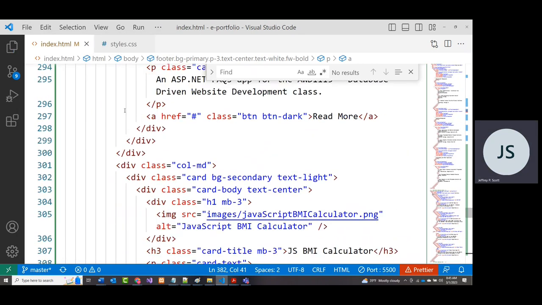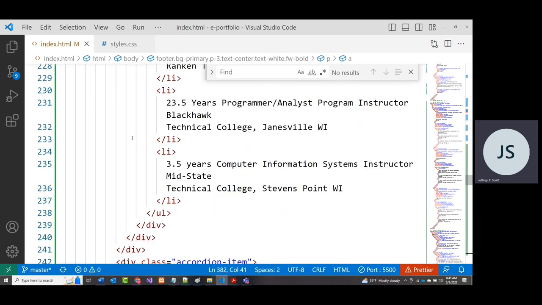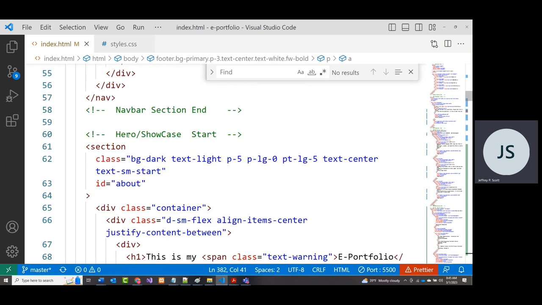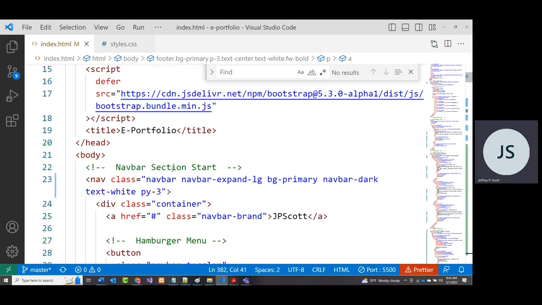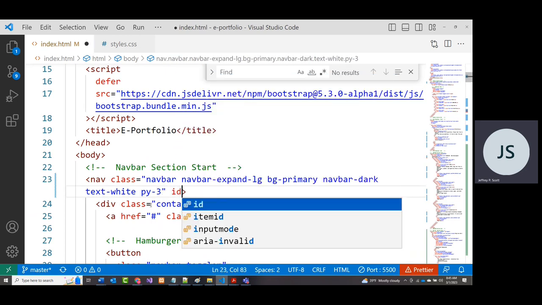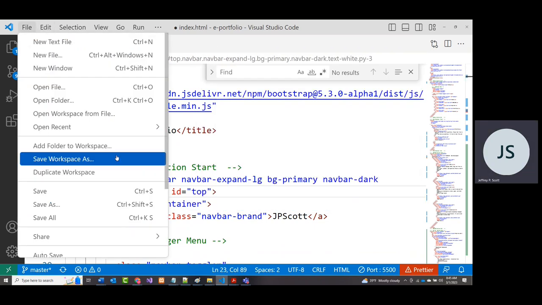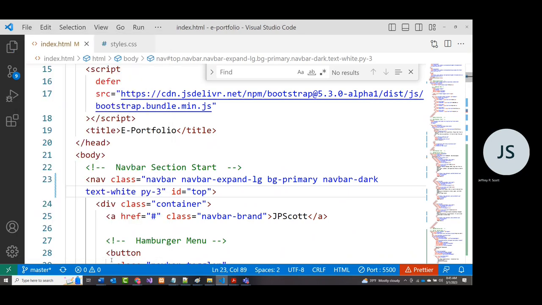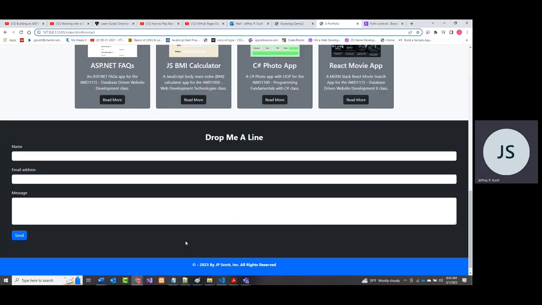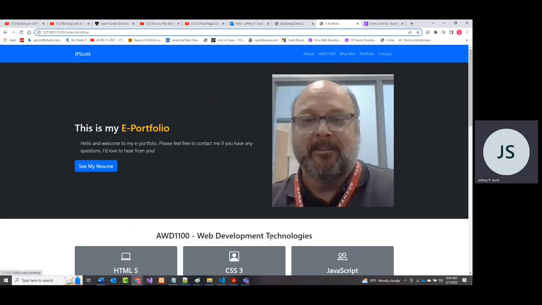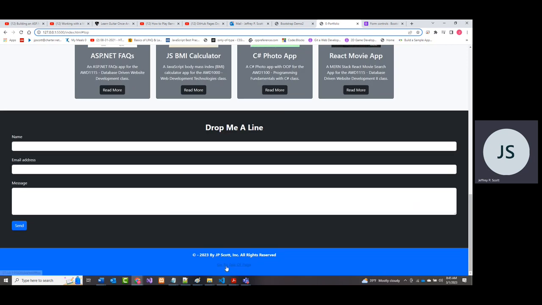Let's go back up to our very top where we've got the nav bar. Way up here at the top. Just about there. There we go. All right, we've got all that stuff in here, and I'm going to put in here id equal top. And let's see if that works. So file, save all. All right, we'll come back down to here. And there's our go to top of page and it does jump. I've got to fix this and make it white, because otherwise it looks pretty crummy.